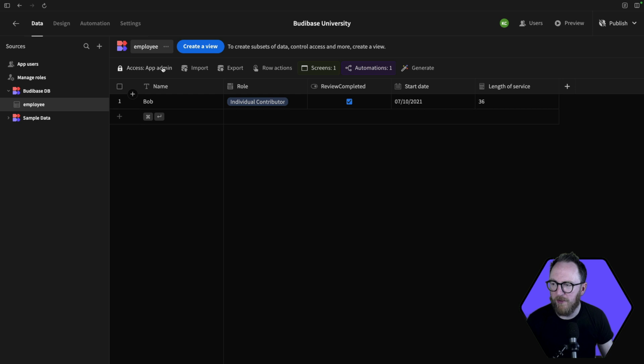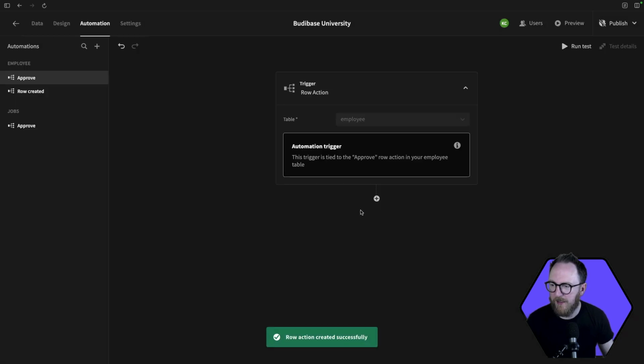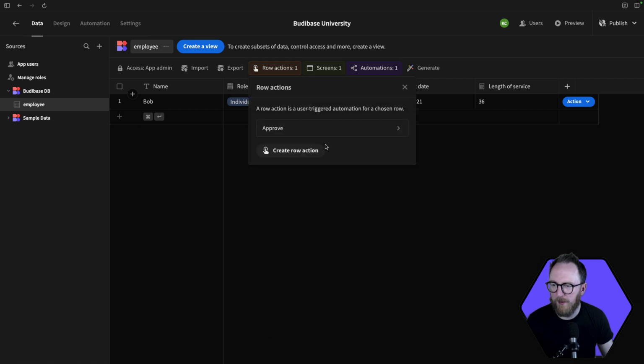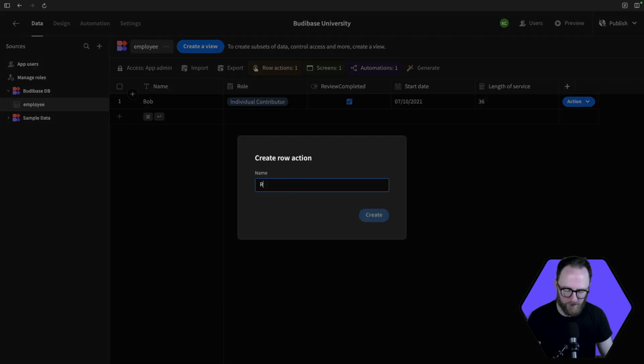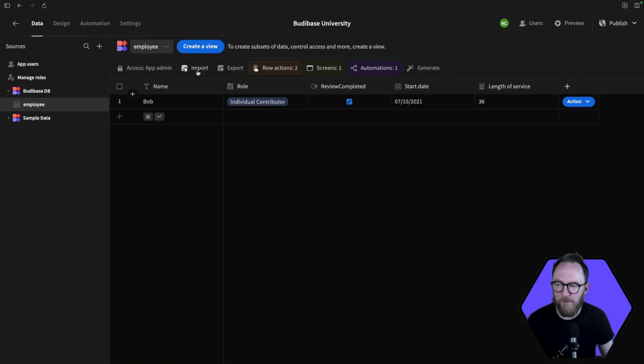So say I wanted to approve, and I also want, like, reject maybe or review, and manage the steps of the workflow in the automation section. But if I want to invoke it, I can invoke it straight from this data layer here without needing to have the UI. I've got access to everything I need here.